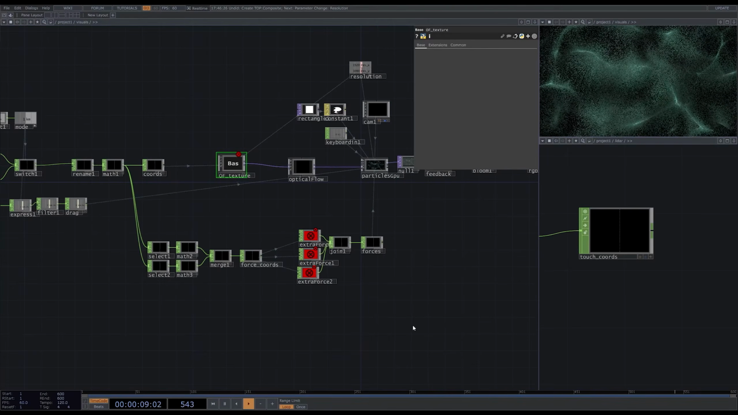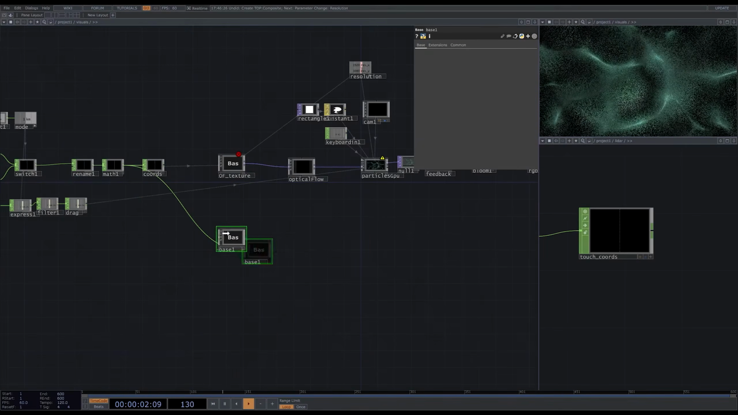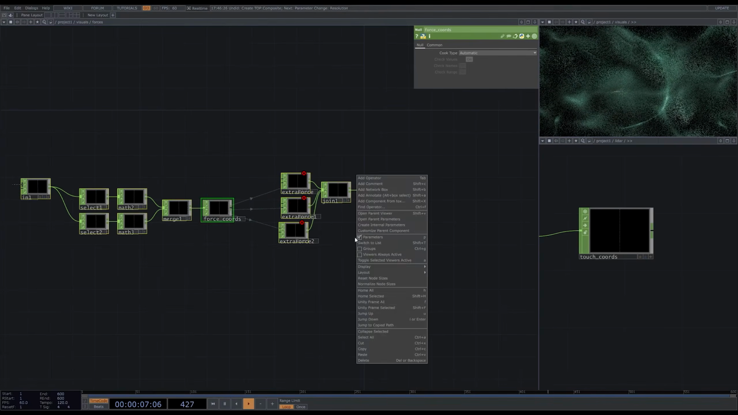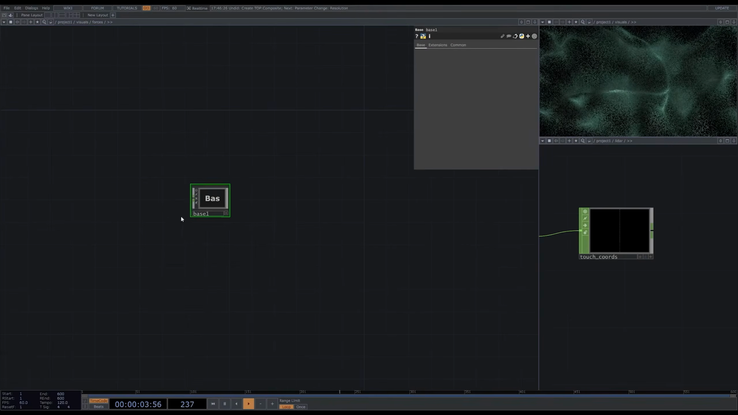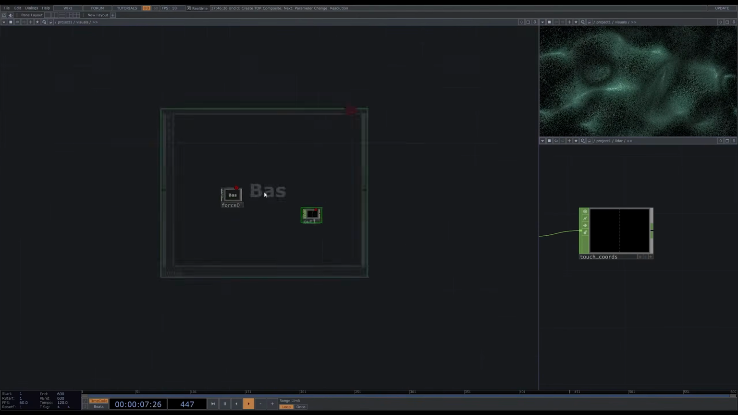Okay, now we have to do pretty much the same with forces. Collapse everything, name it forces, go inside, and just follow what I do. I'm just repeating the same techniques that we used previously with the Optical Flow texture.